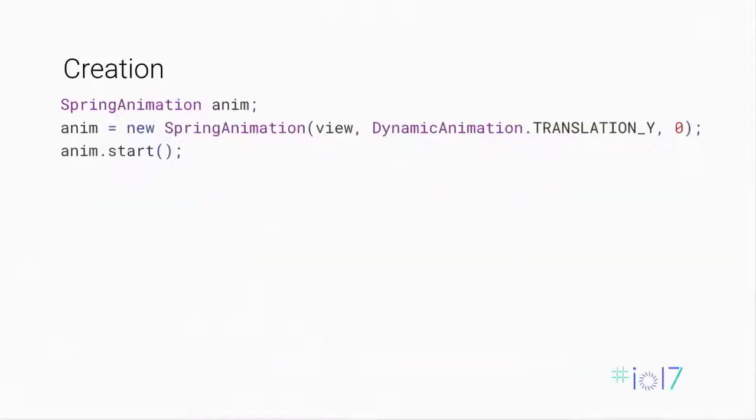In addition to fling animation, we've also introduced spring animation in our new animation system. Now first, let's create a spring animation. Here, to the constructor of the spring animation, we're going to supply the object we want to animate. In this case, it's a view.